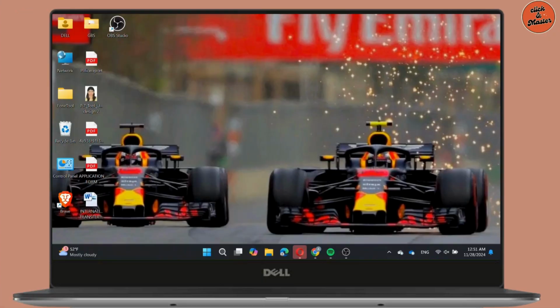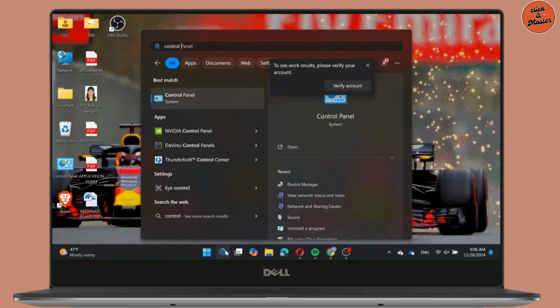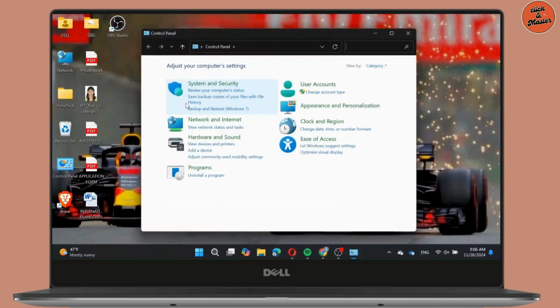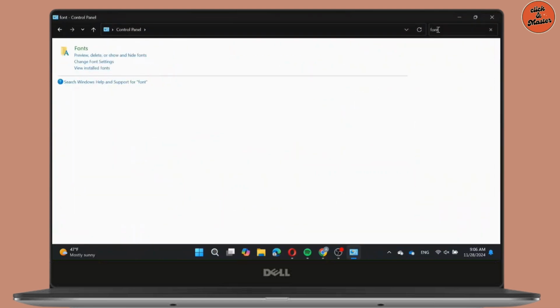For that, firstly go to your Start menu and type Control Panel. Simply double click to open the application. Here at the top right corner, type Font.